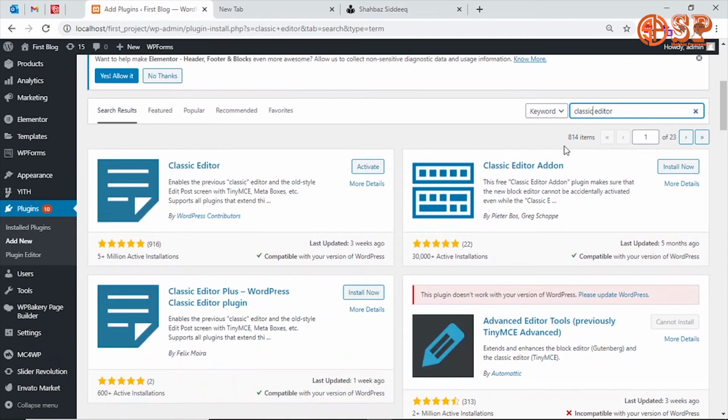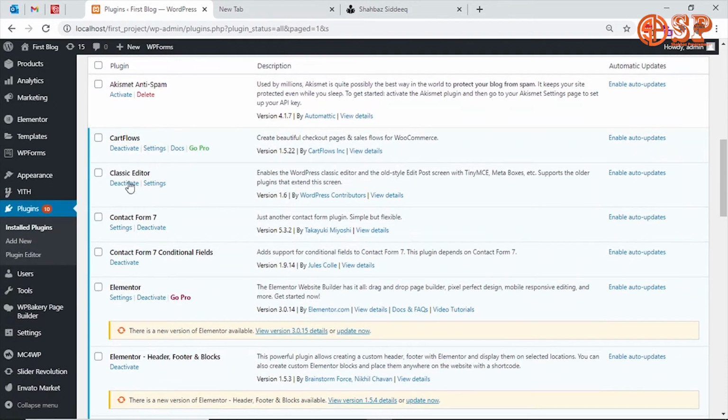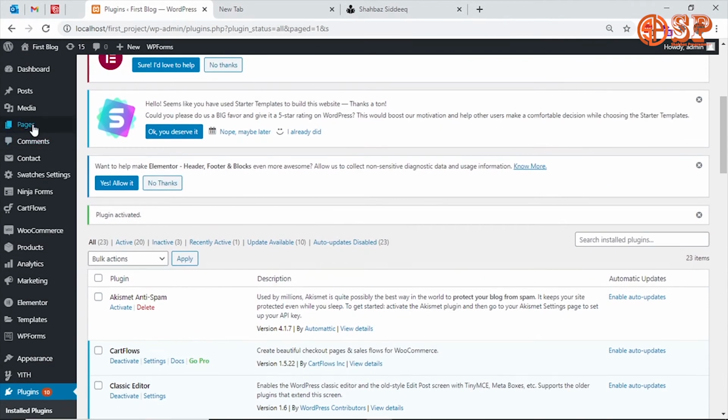Now you can see the classic editor, the first one, by WordPress Contributors. So you just have to install and then activate. I already installed the plugin, so I just need to activate it. So let's activate. Okay, the plugin is activated, and now let's see what happened after the activation of this plugin.